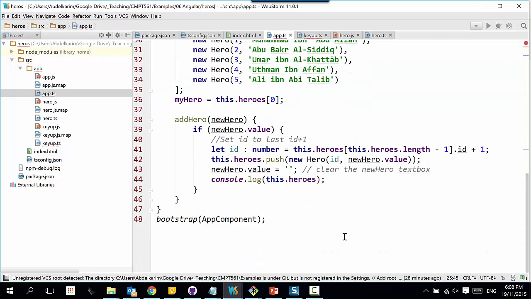There was one thing I didn't show you, which is how this one is handled. Have a look here. This is the method addHero, and it takes a new hero. Here I'm saying that if the user did not enter anything in the text box, I'm not going to do anything. I'm not going to enter an empty hero in my list. So if the user supplied something, I'll go ahead and generate an ID.